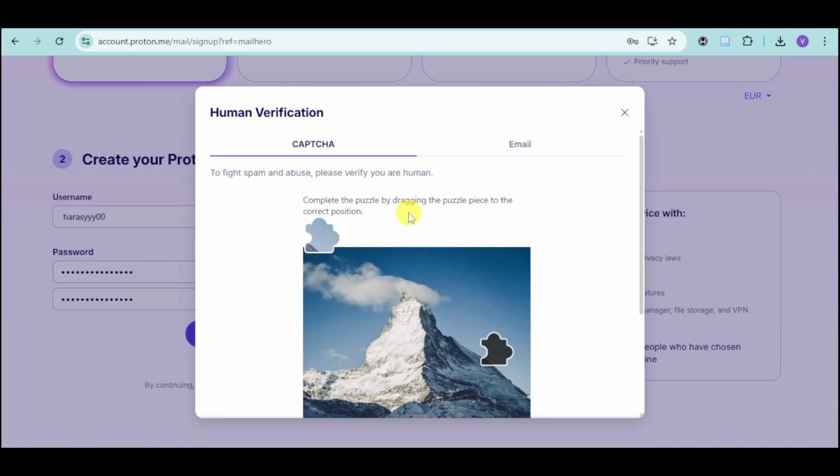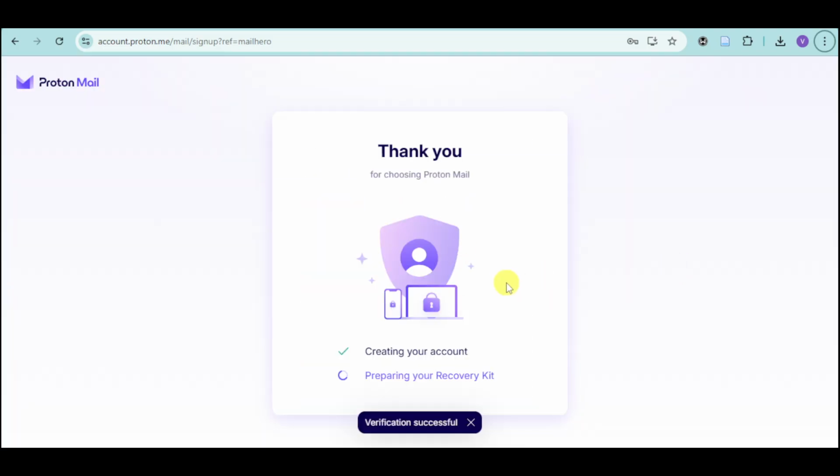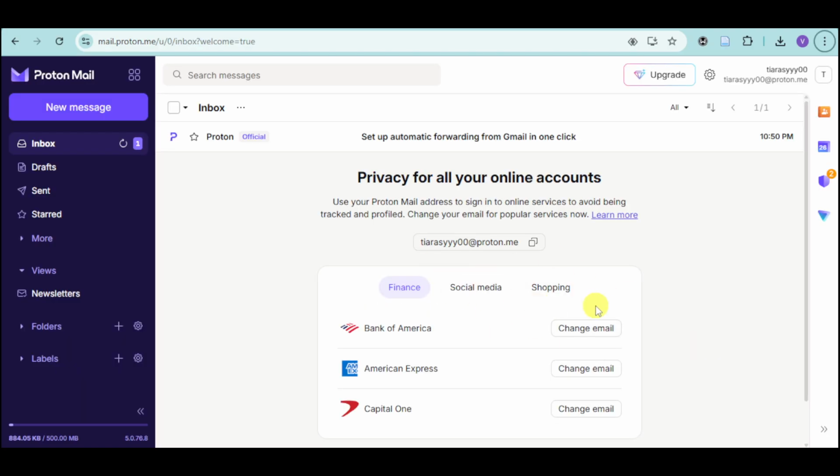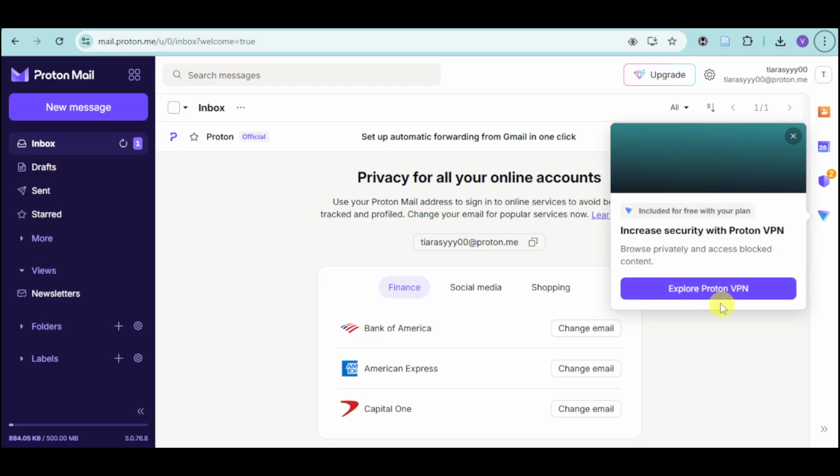Make sure to answer your CAPTCHA right there. This will create our account for us, so just wait for this to actually be created. This will load your Proton Mail and it should be able to show you in here the Proton account inbox. Here is what it looks like on the dashboard. Here is our actual inbox.